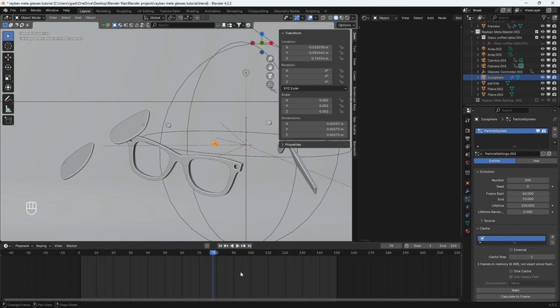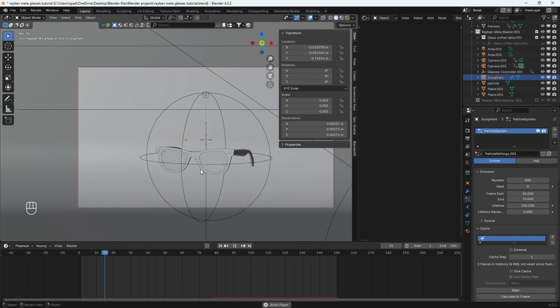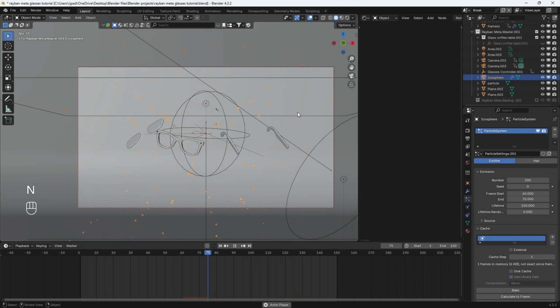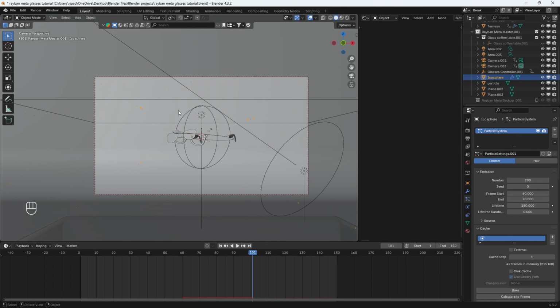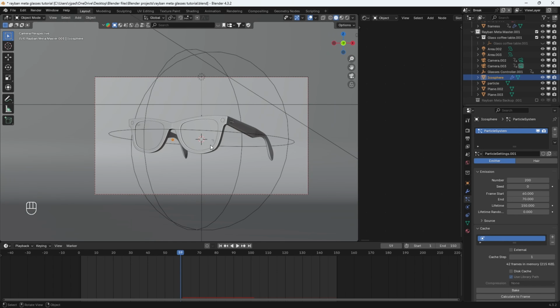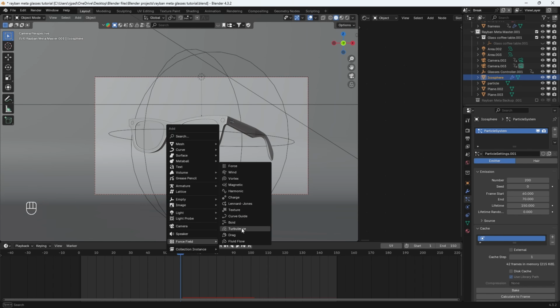Okay, I think that's pretty much it. Just hit play to see what the particle system looks like. Burst. Okay, we need a turbulence force because we want the particles to flow around the scene once they burst with the glasses. So to make them flow, we're going to use a force field called a turbulence force field.